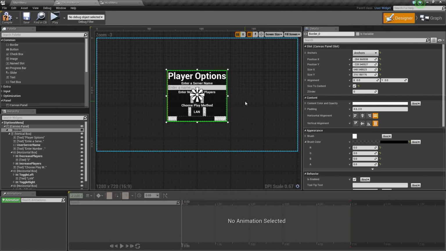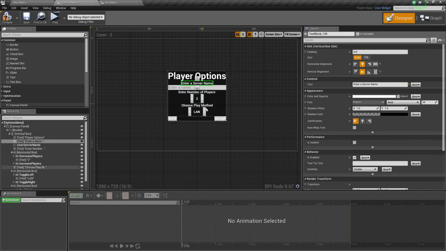Looks good to me. Now we're not going to have entering a server name or anything like that, but we are going to allow the players to enter their own name. So let's go ahead and change this here from enter a server name to enter your name.